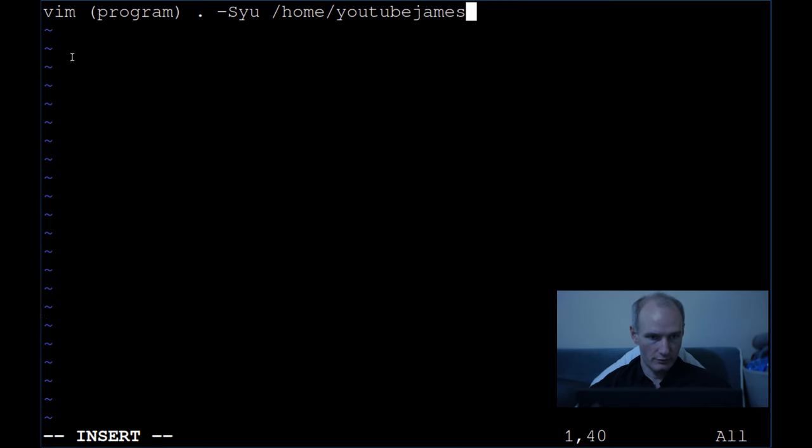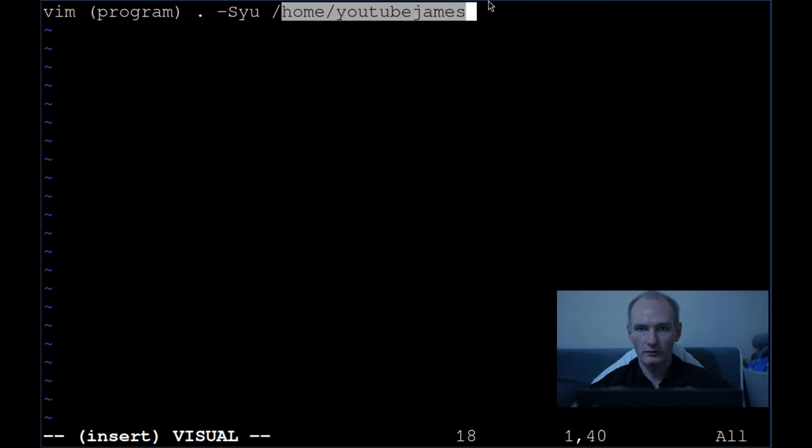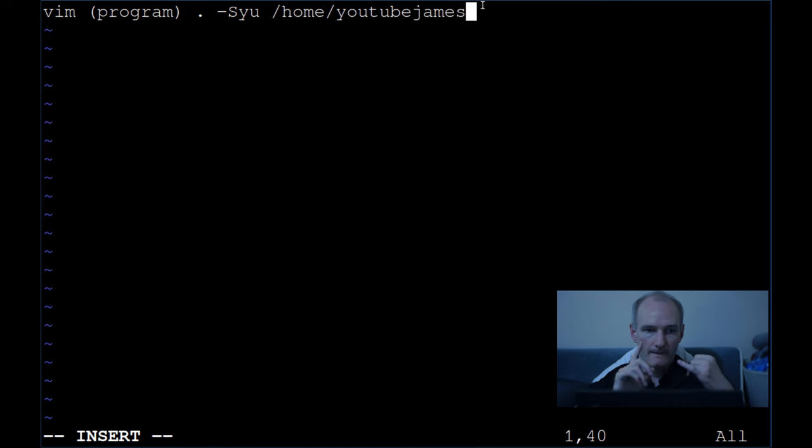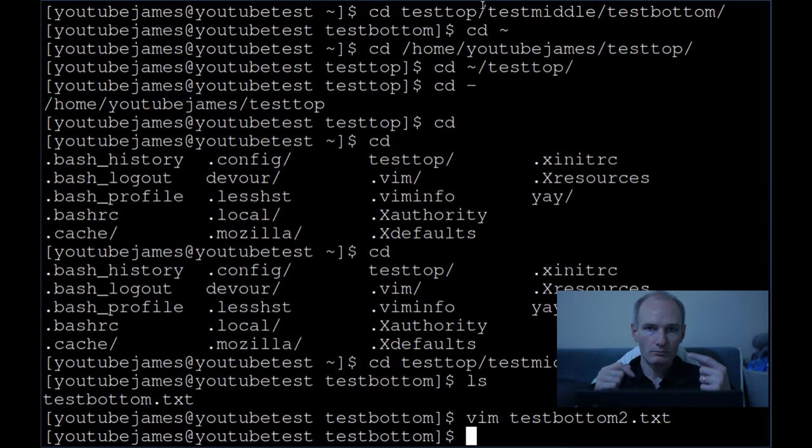So program vim, options -Syu, file directory, argument is what is typically called. So program, options, argument. Now obviously it's not absolute, but that tends to be how programs run with bash. So we've done a few things. So let's do other commands.